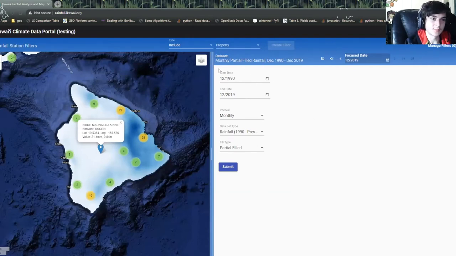This first portion allows you to create a main focus data set, so to know what data range you want. Currently we only have monthly rainfall data from 1990 to present, and partially filled. There are actually three fill types. Completely filled is a serially complete data set using multiple techniques to fill in values for all of the rainfall stations for every date. But it has increased uncertainty because it uses multiple techniques.